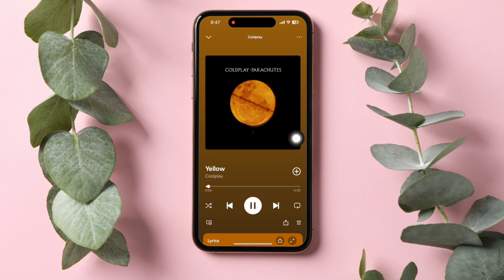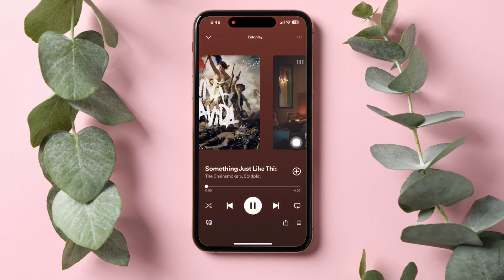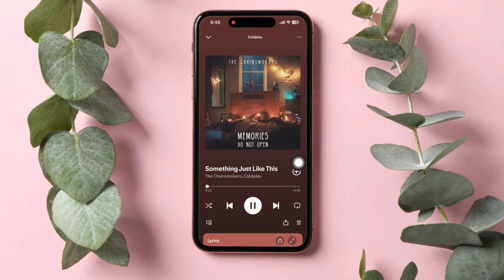Here, tap on the plus icon on the right. This song has now been added to your liked songs on Spotify. You can do the same for the next songs or any other song that you want to add to your liked songs list on Spotify.